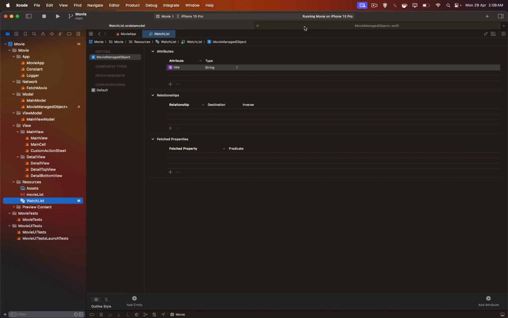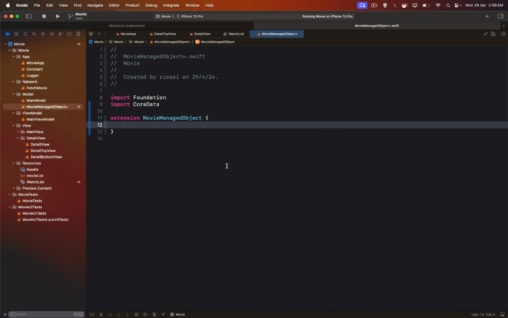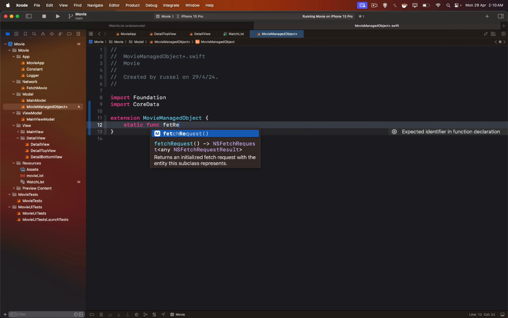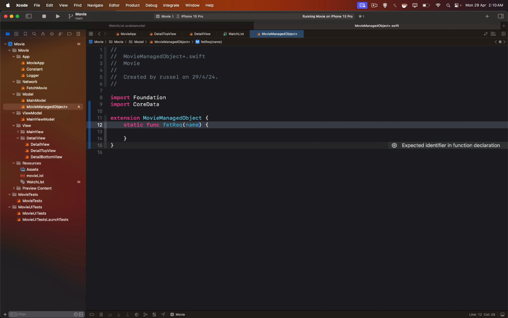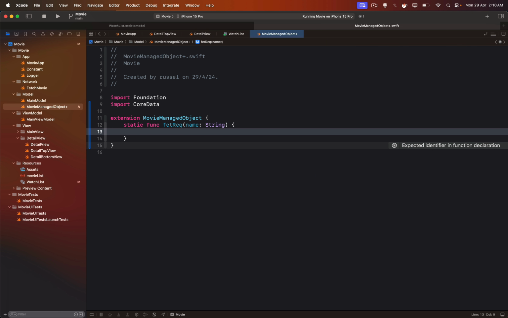We are extending the entity, this entity. As this is not a CoreData course, we are not gonna go deep into the CoreData things. I would suggest you to just follow along. Now first we need to have a function to fetch the data. To do that, let's create a function fetch request. We will pass a name, any movie name, and it will fetch from the entity.